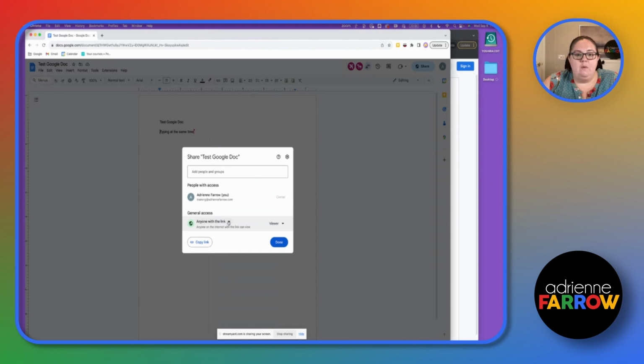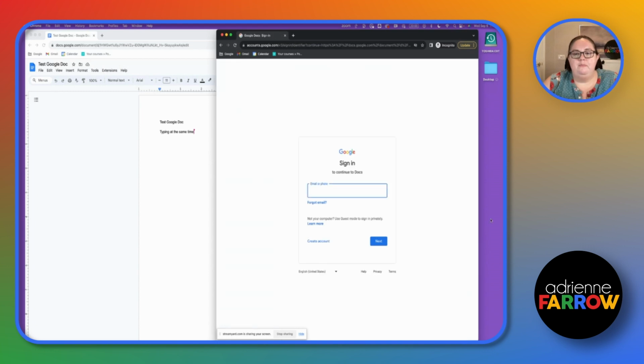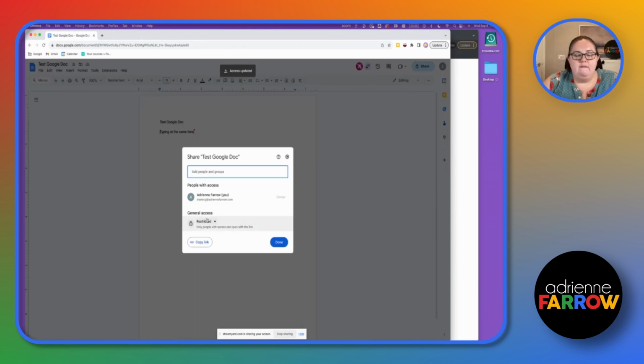And then now if I go back to restricted and I refresh this link, it should kick me out. Yep. It's kicking me out. It's restricted now. I don't have access to it anymore. So sharing settings are very, very important. When you are selling a product, you want to do this, anyone with the link can view, because that's going to protect your product and it's going to make it so that edits can't be made.